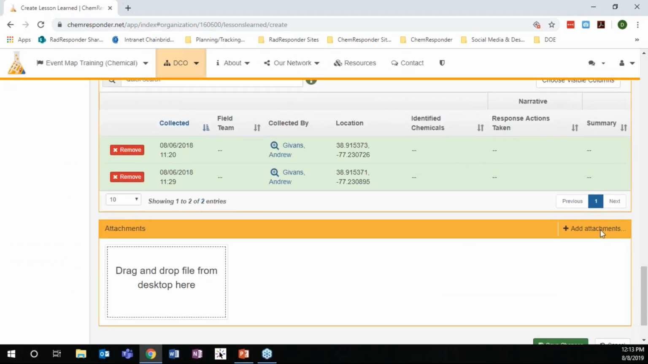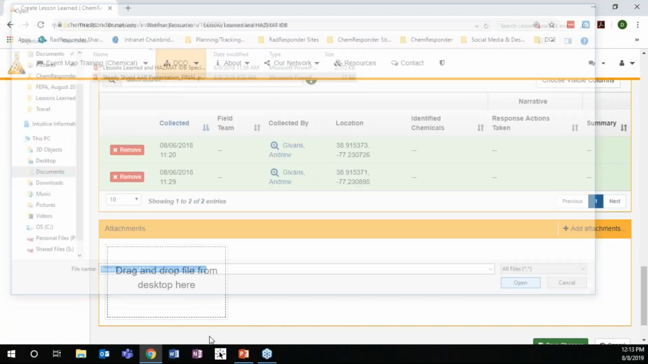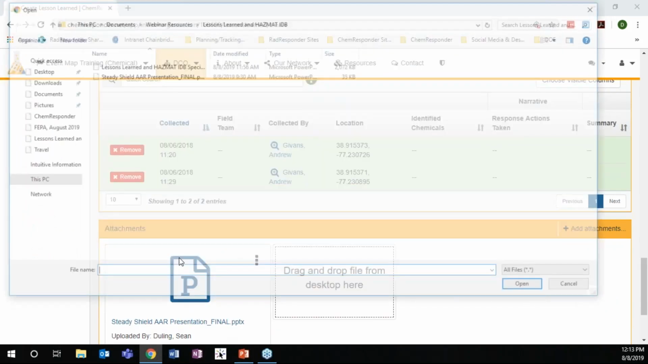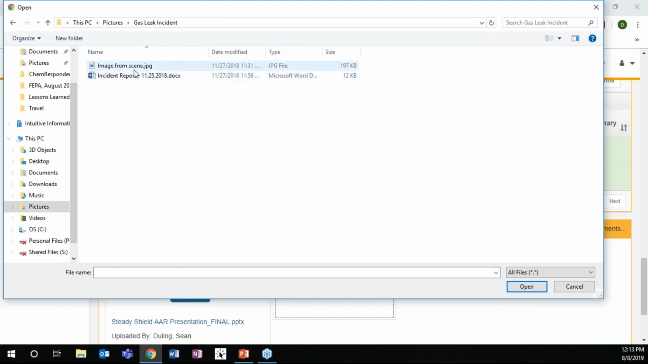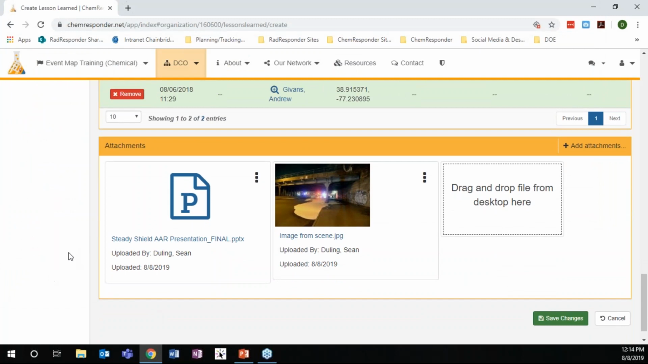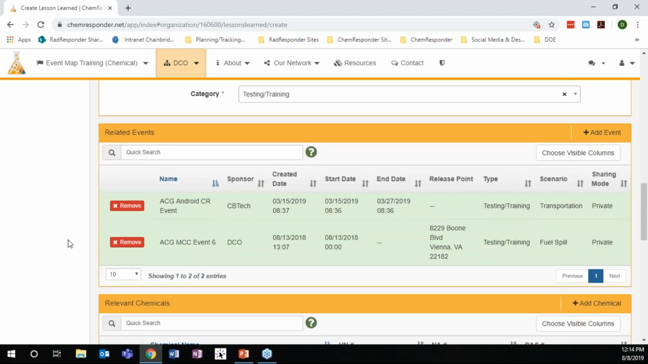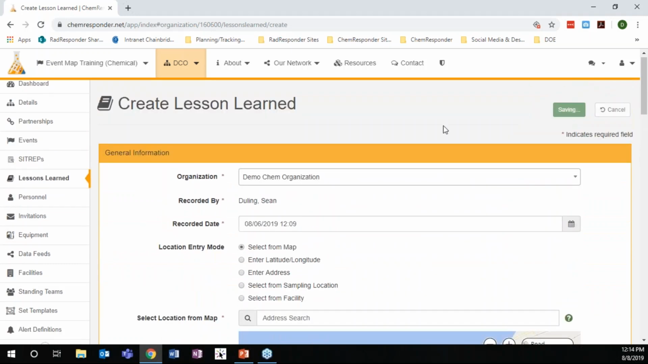I can add any type of attachment I'd want to. So that might include a PowerPoint. So maybe we've got an after action report presentation we had. I'll include that. And then we had a picture here from the incident that we want to include as well. So if I wanted to include Word documents, Excels, other photos and video, any of that is up for grabs. So you can put any type of attachment on there that you want. And then I'm good. So I'll save it.